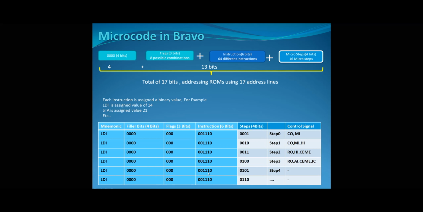Now, if you look at the instruction column here, you see that all of them are set to the same value. Why? Because we are talking about the same instruction. So LDI has a value of 14 based on our design here, so it's going to be 14 for all of those steps. However, if you look at the steps, which are output by our micro step counter, you see that the steps are changing from 0. That should be 0 here. That's a mistake. So it's going to be 0, 0, 0, 0, and the next one will be 0, 0, 0, 1. I'm sorry about that.